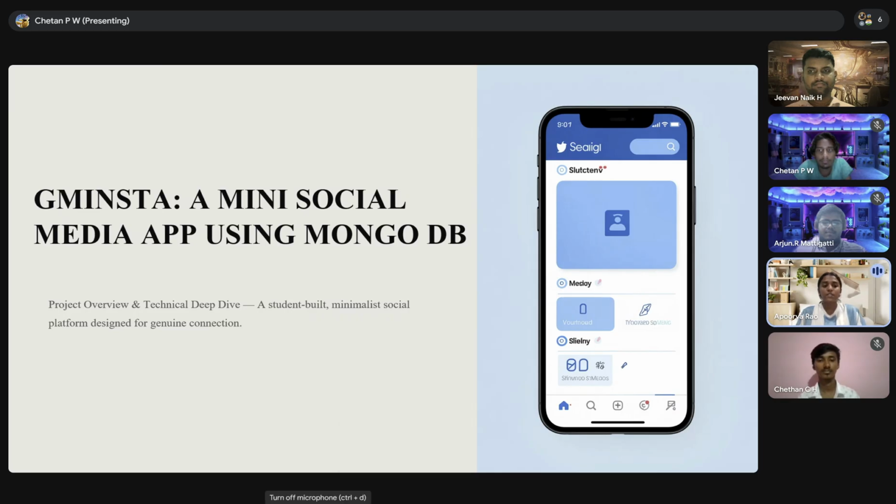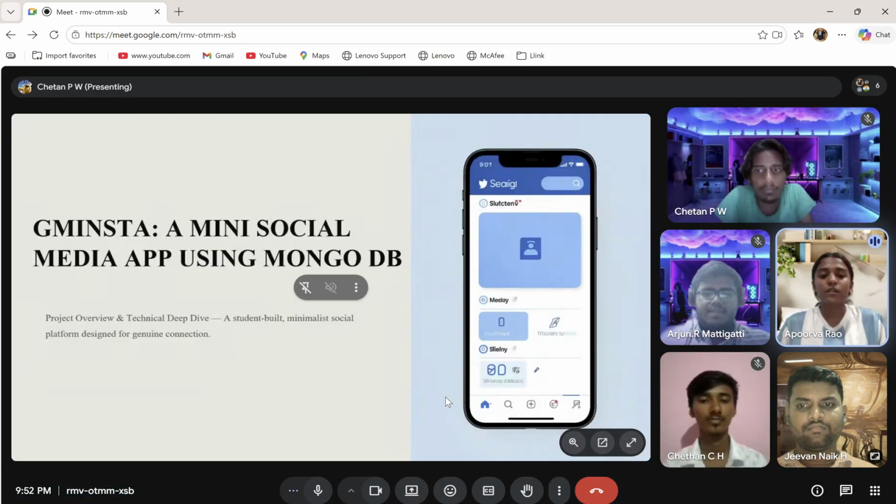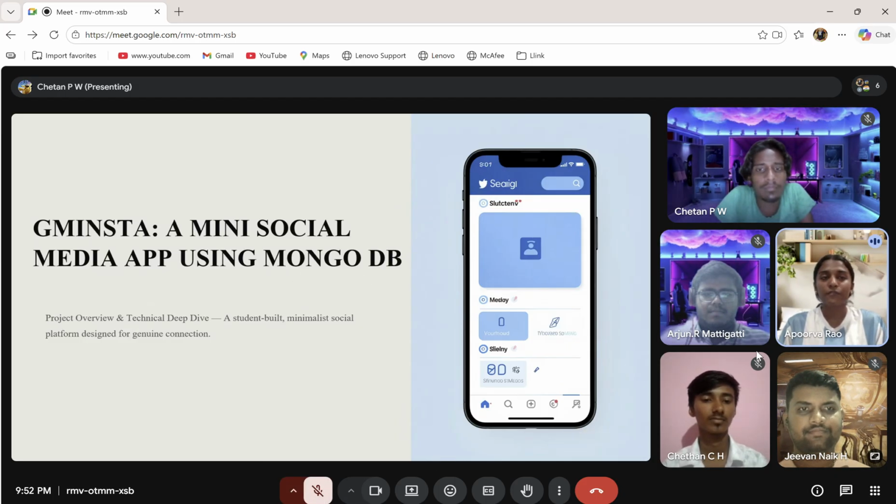So today our topic is GMinsta, a mini social media app using MongoDB. In today's project, we are presenting GMinsta, which is a social media app. This project is a student-built social networking platform designed to focus on real and meaningful connection rather than just likes and engagement numbers.